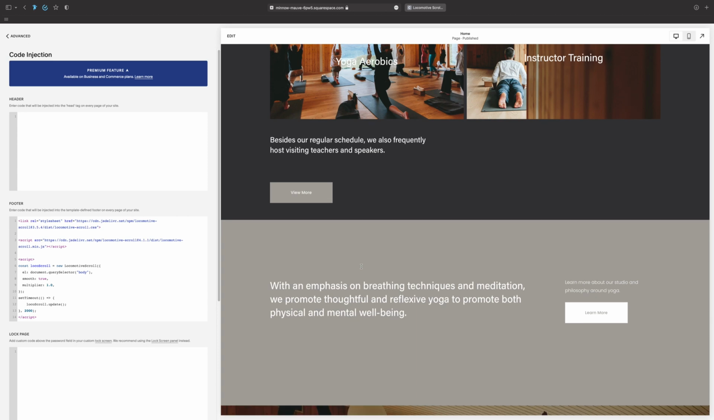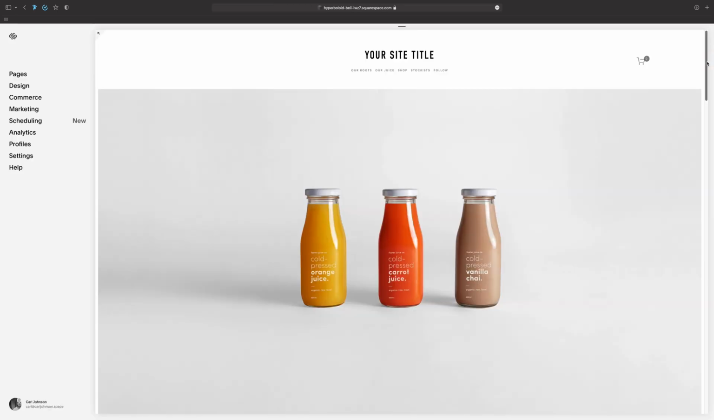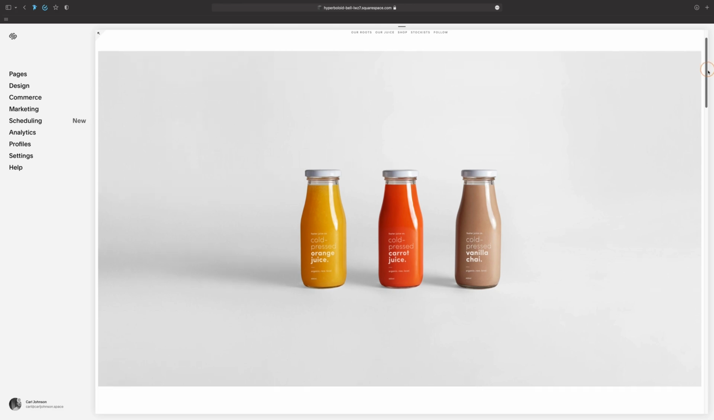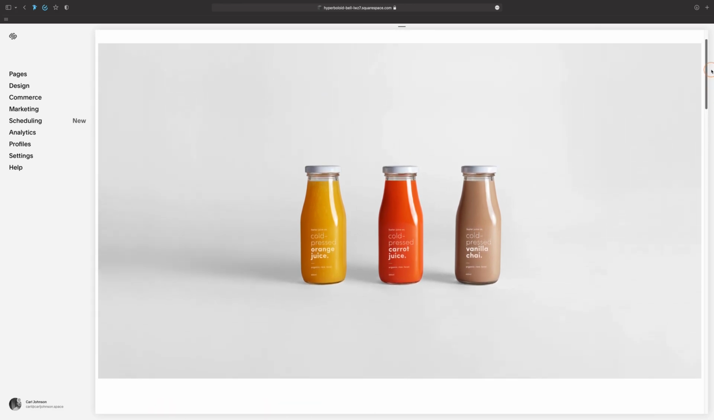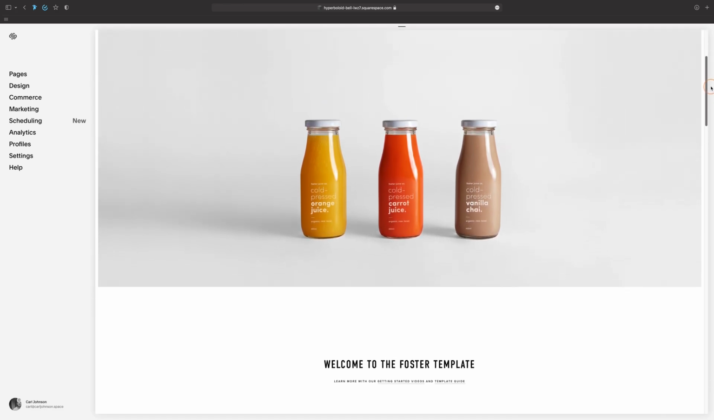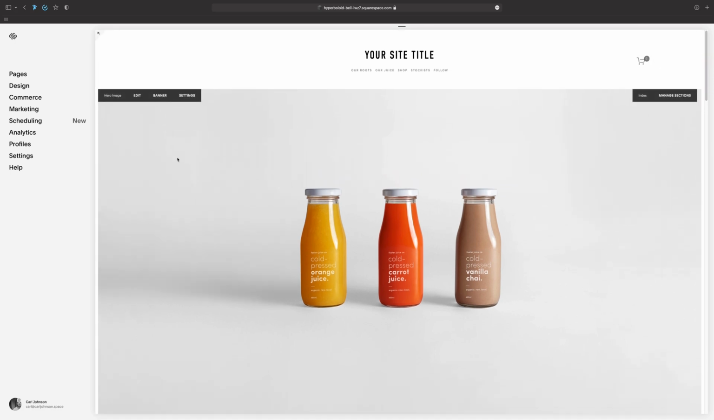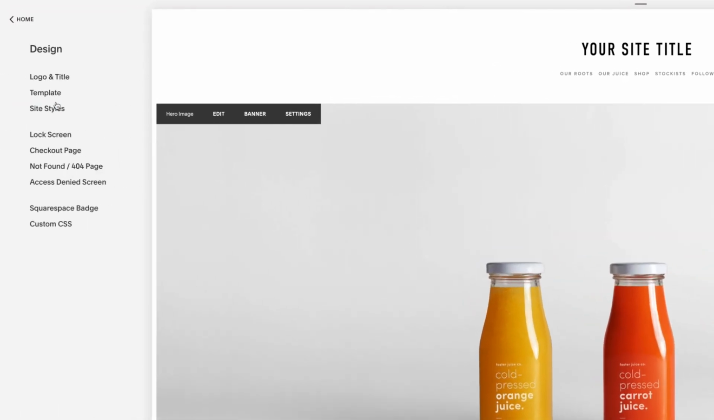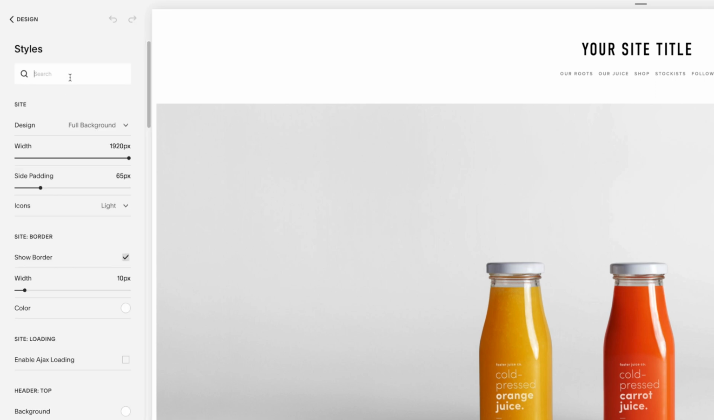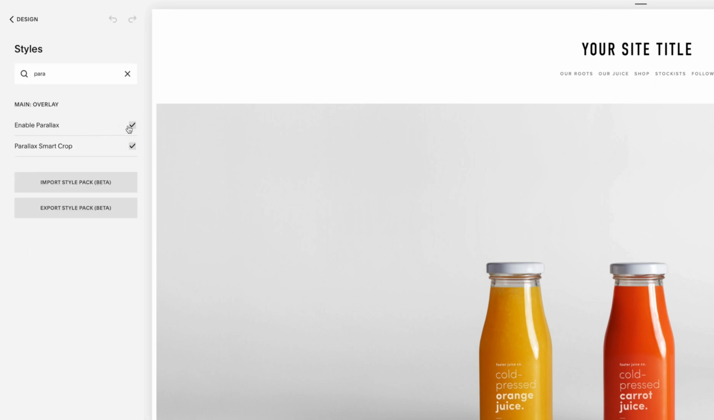Now there are some implications to using this code. First of all, if you're on a Squarespace 7 template that supports parallax scrolling, so one of the Brian family for example, and you've got parallax enabled, there can be a bit of a conflict between parallax and Locomotive Scroll, which stops some index page background images from loading. A fix for this is to disable parallax on your site, so design, site styles, and turn off parallax.